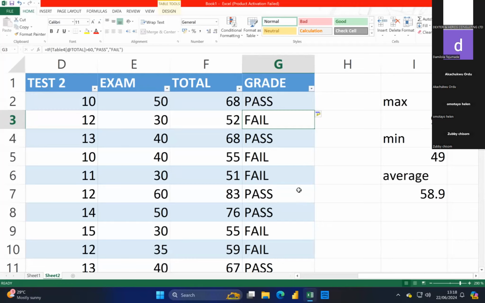Then pass is 50 and above, and 50 below is fail. So fail is 0 to 50. Pass is 50 to 70, and 70 and above is very good. Pass is 50 and above, 50 to 70. Fail is anything below 50. All right. Are we together? Very well.